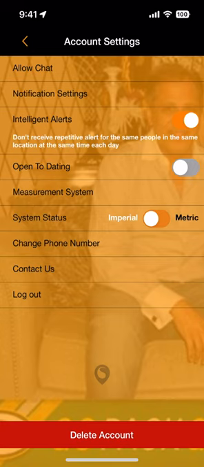So, intelligent alerts. Sometimes you want to get notified when people you know are within a 5 mile radius, but somebody may go to work at the same time every day and you don't want to get the same notification that your friend is coming and going all the time. If you turn intelligent alerts on, it should stop that. If you get the repetitive alert from the same person two or three times, then we need to stop and not give those notifications anymore because they're just repetitive.